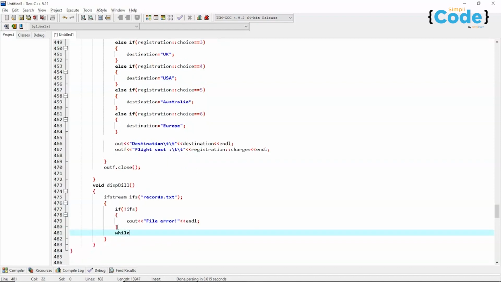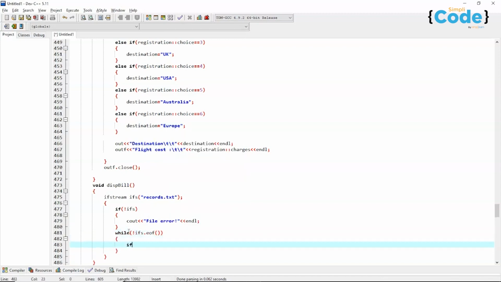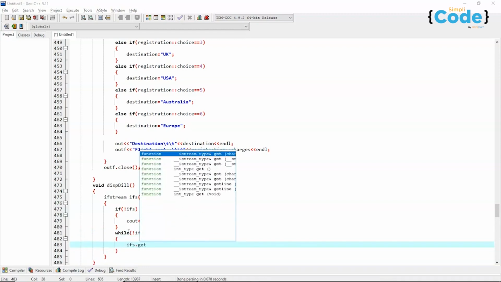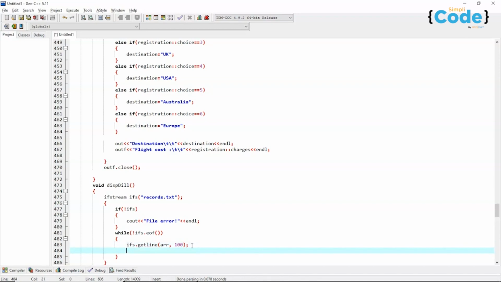Now if the file is there, then we'll use a while loop and we'll check not ifs dot end of file, that is, here we are checking the file till the end, that is every content of the file we'll check, and ifs dot getline array 100. Here we have used getline to read the content from the file, and the while loop will help us in doing that. After that we'll print array and then endl.